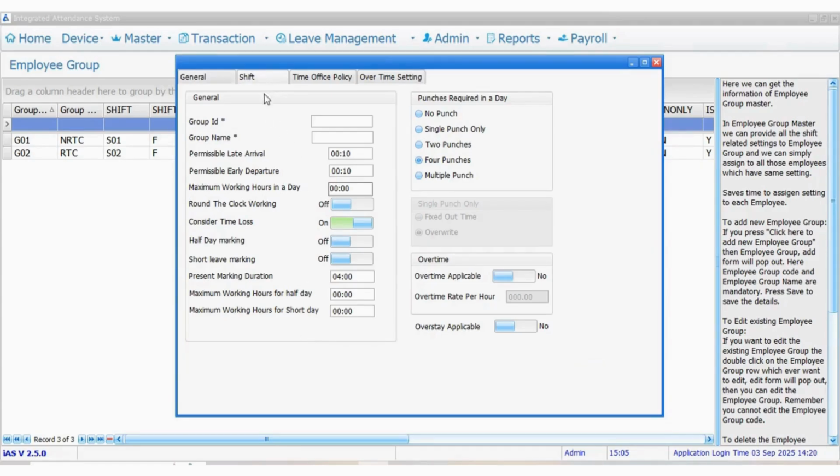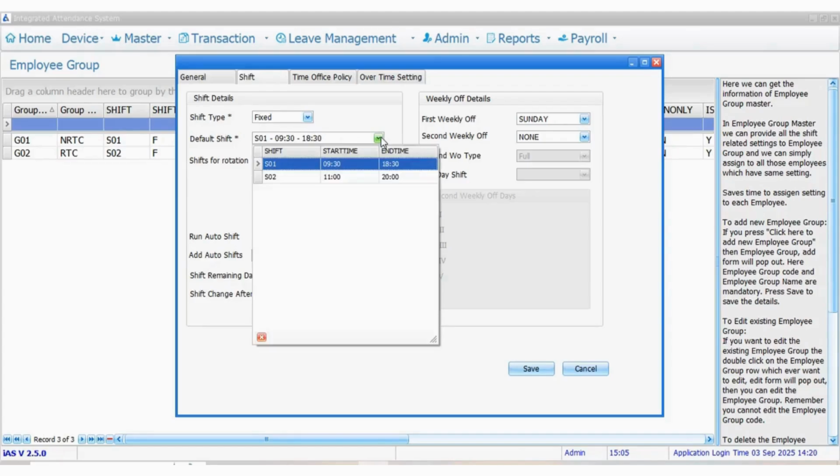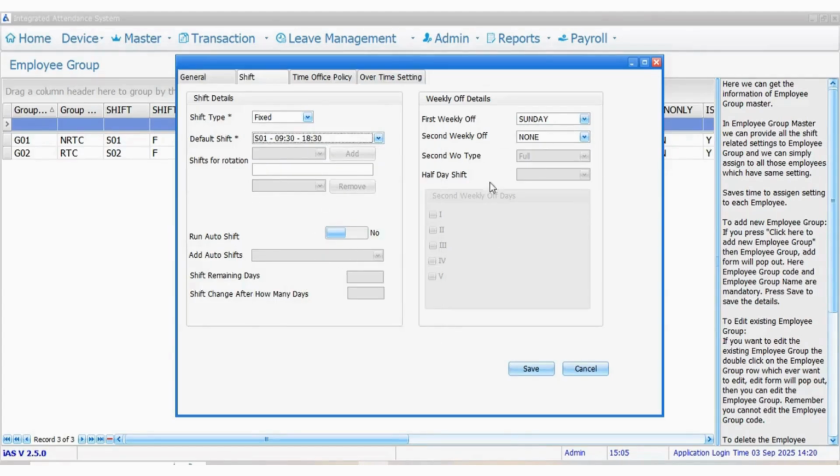Next is the shift tab. Here we assign shifts, fixed or rotational, with default auto shifts, rotation cycles, and weekly offs. This manages how the group follows its work schedule.